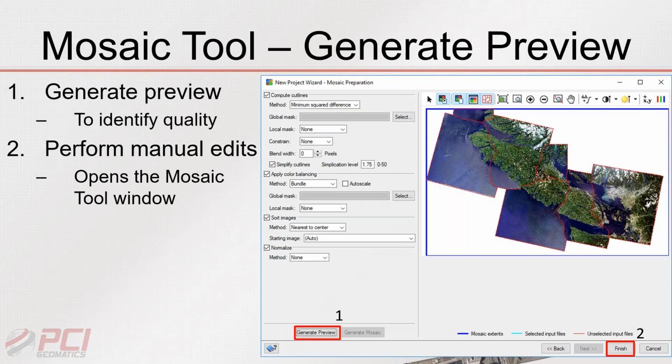Once we've set the mosaic, we can then generate a preview and identify the quality of it. And if need be, we can then perform manual edits by opening the mosaic in a window. We can select 1, which will open the preview. 2 is finished, which will bring us to the mosaic window.